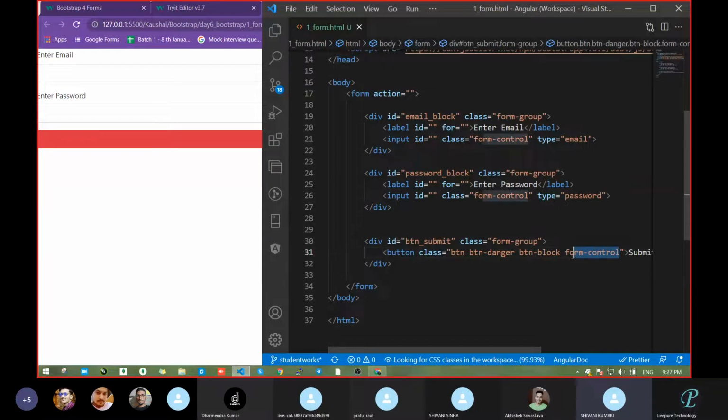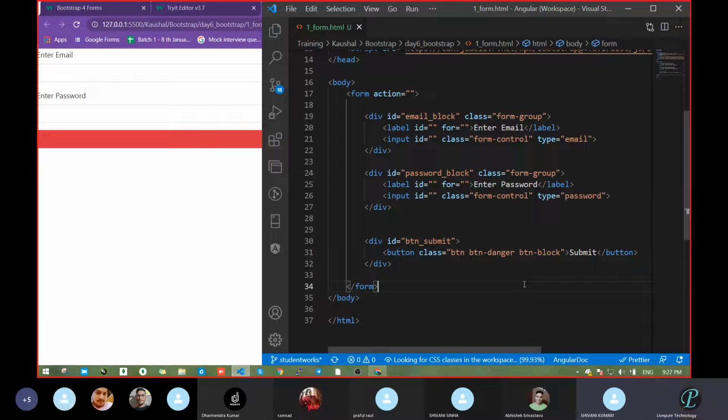Sir, we already took btn-block. Yeah, btn, that is for the button purpose. Yes, sir, btn-block we already used. Okay, got it. Because it is already making it a block level element with the help of block. Because it occupies the full width.